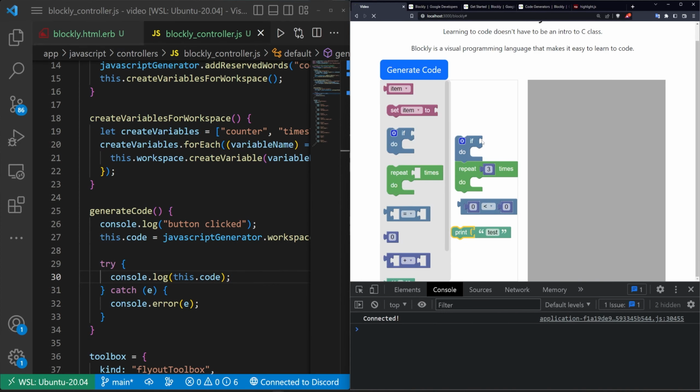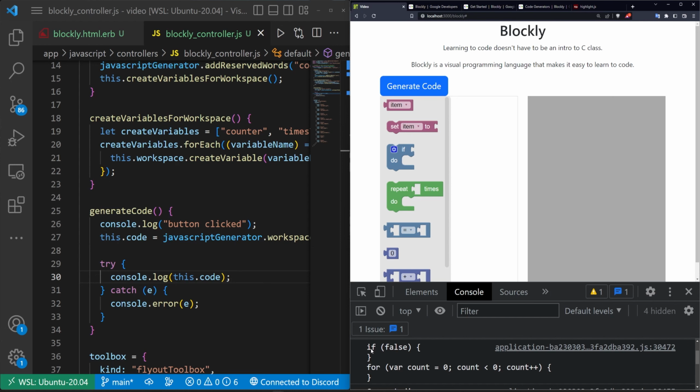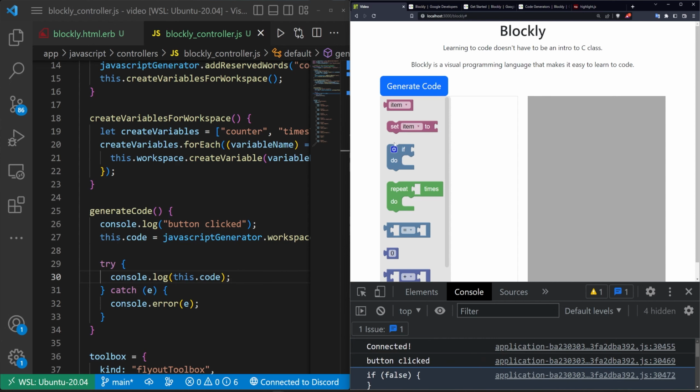Come over here, refresh the page. I'm going to drag in an if statement and a for loop and hit generate. And down here we can see, hopefully, that when I click generate, it prints out an if (false) and a var for an empty for loop, right? So it's already generating the code. We just need to put it in here somehow.